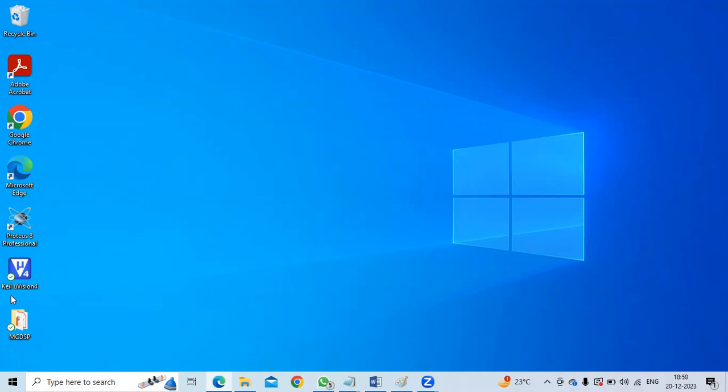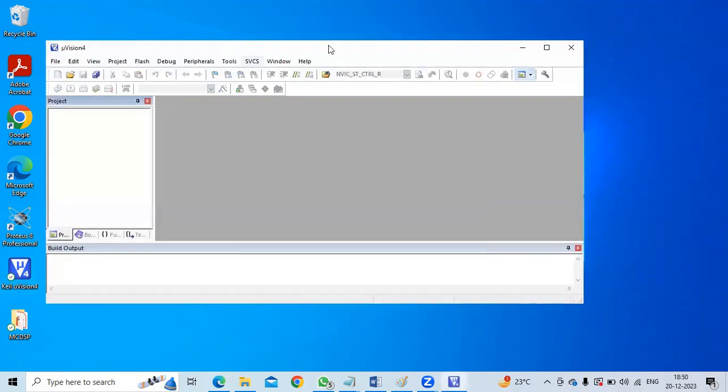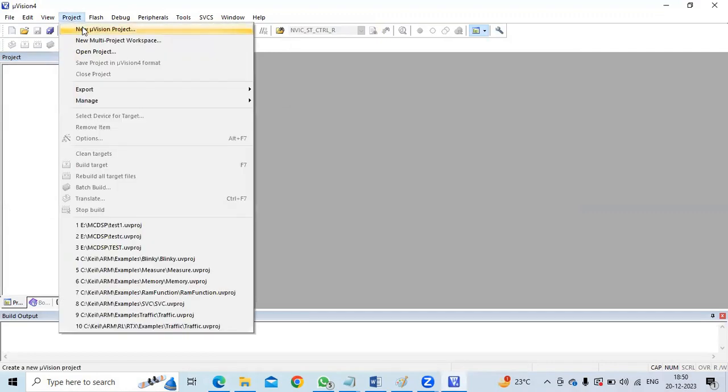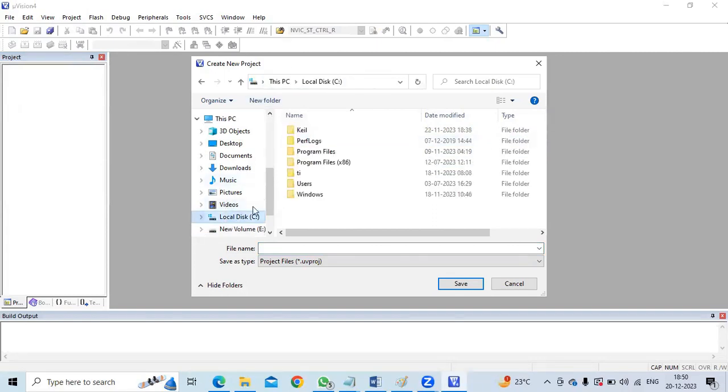So there's the Keil microvision. Just double click on that, so it will open that IDE. Okay. So here, go to project, new microvision project, and you create your own folder, wherever you want.